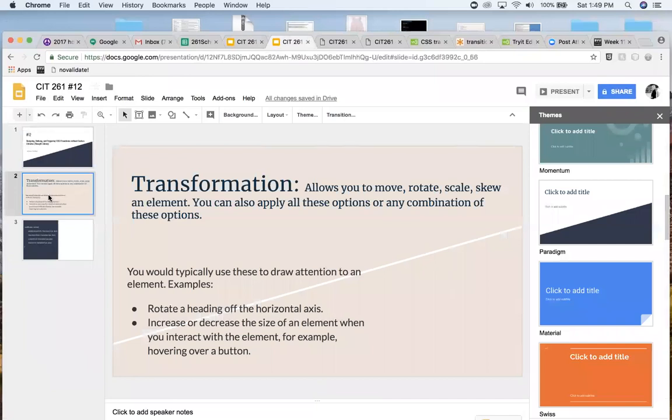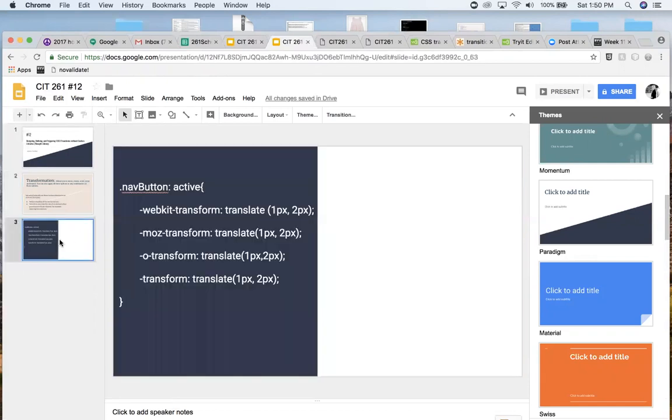So this allows you to move or rotate, skew, scale an element. You can do all of those things to an element, or you can just do one of them, or however many of them you want. It seems like these are used to draw attention to something on a web page. Like the examples here, you can rotate it, or increase or decrease the size of it. Probably a similar thing where in CSS you would use when you hover over it, it'll make it bigger or smaller or rotate or whatever.